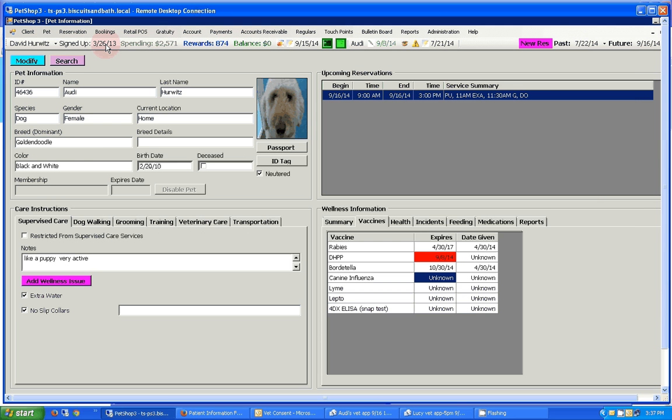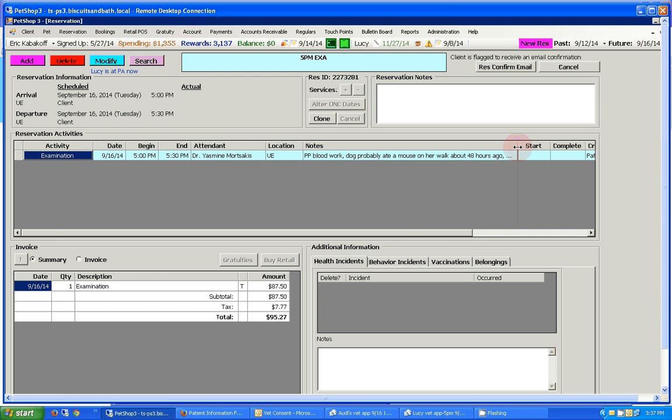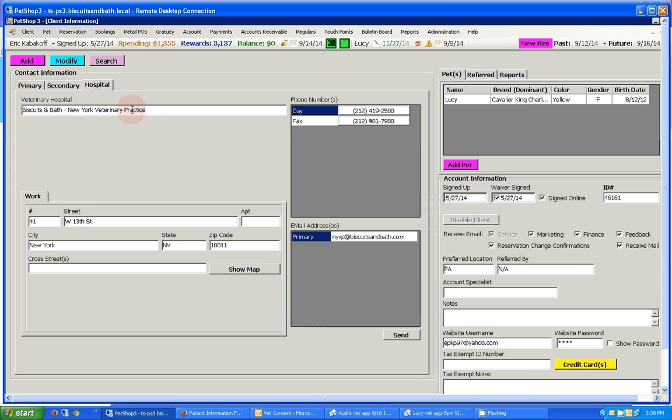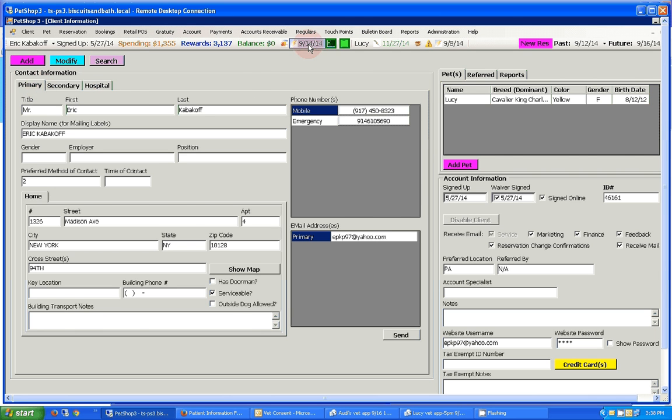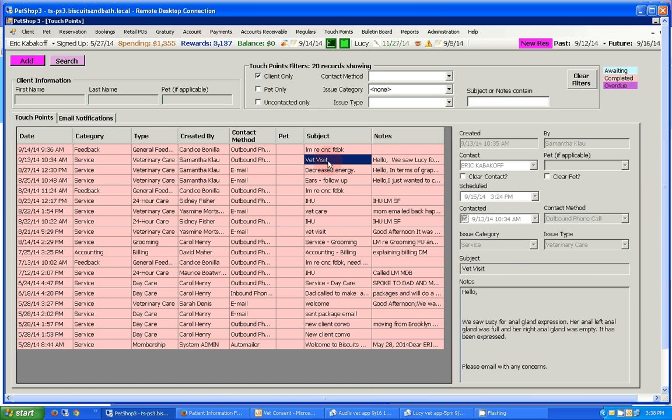The next example that we will go through is the vet consent for a non-vax appointment. In this case, we'll be doing the appointment for Lucy. The same thing: open the reservation, review the notes for what will be done, double-check the dog's pet profile to confirm any upcoming or due vaccinations, confirm the veterinarian on file, and confirm that there's been a touchpoint explaining information about the vet visit.